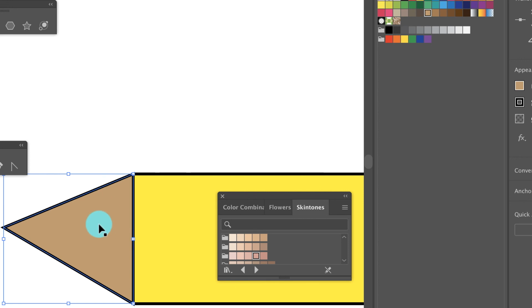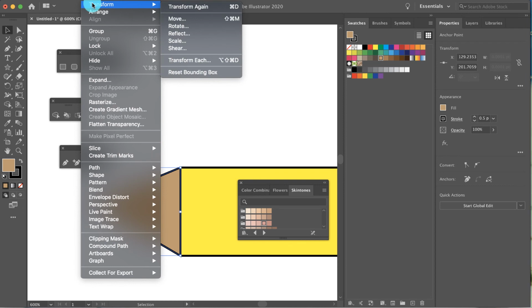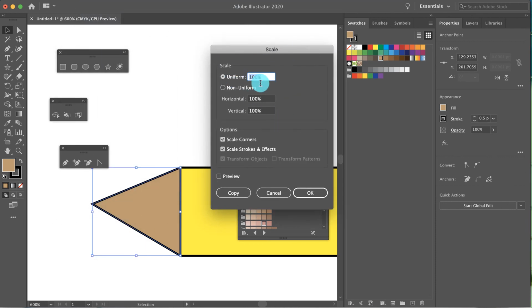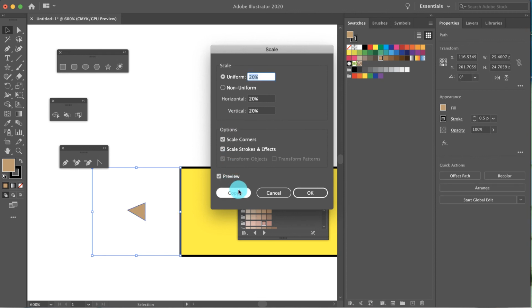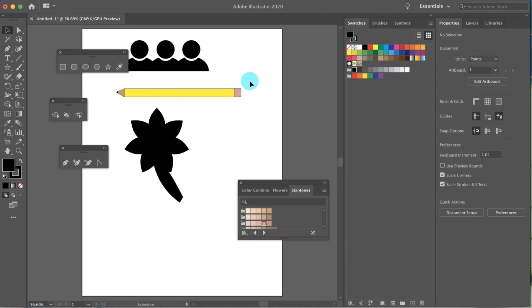So we're going to use the same technique we used with our flower on this pencil tip. So I'm going to go to my Object, I'm going to Transform, and instead of doing a rotation, I'm going to do a scale. Now this is a little bit of guessing, so I'm going to do a uniform scale, and let's say we're going to make this 20%. I can preview to see how that looks. Now I've got a little triangle, and that little triangle is going to be filled with black. So now we've used our color library to work on our pencil.